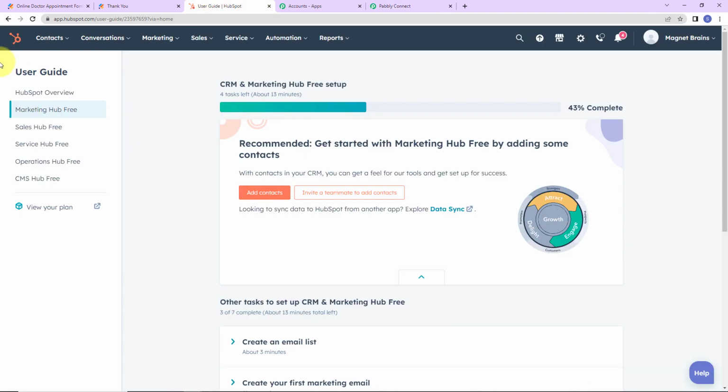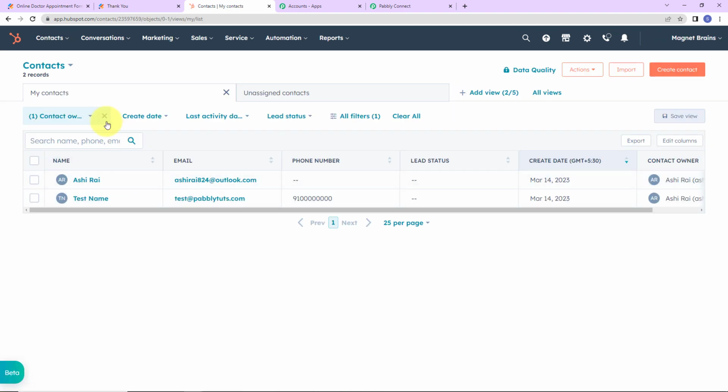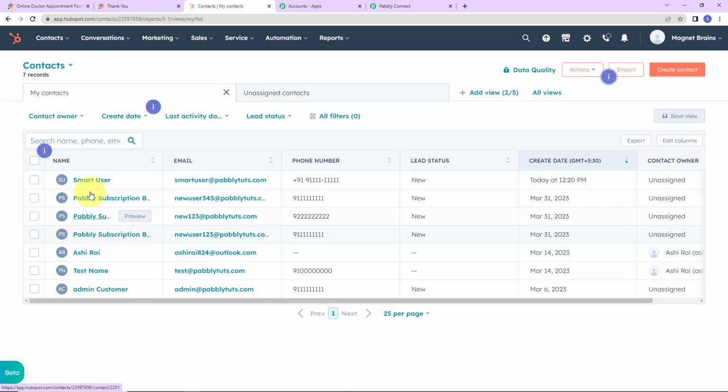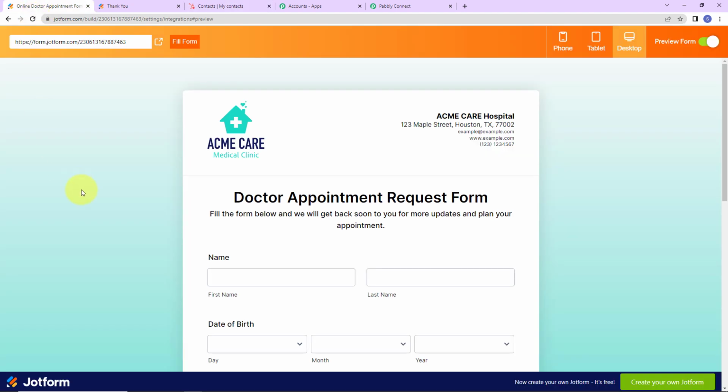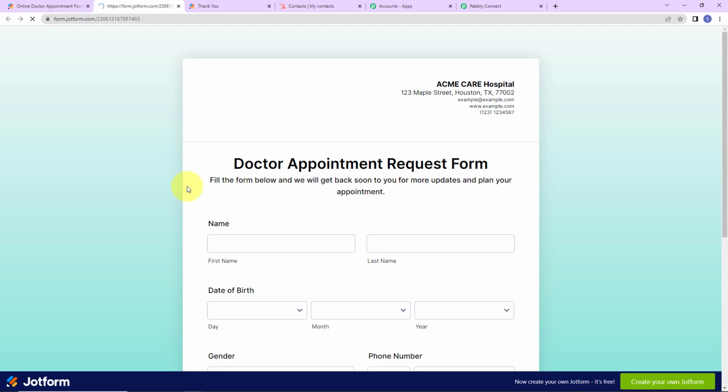So this is my HubSpot. Let's go to contacts, and here I'm going to just close this. And yes, you can see smart user at pabblytudes.com. This is the phone number. Lead status is new. This is the create date. So this has been created. This basically means that the integration that we have done is a success, but we also need to check the same in real time. So taking you back to JotForm, let's fill this form once again.